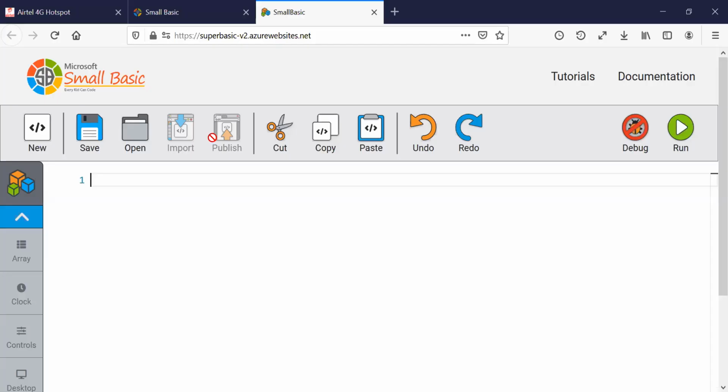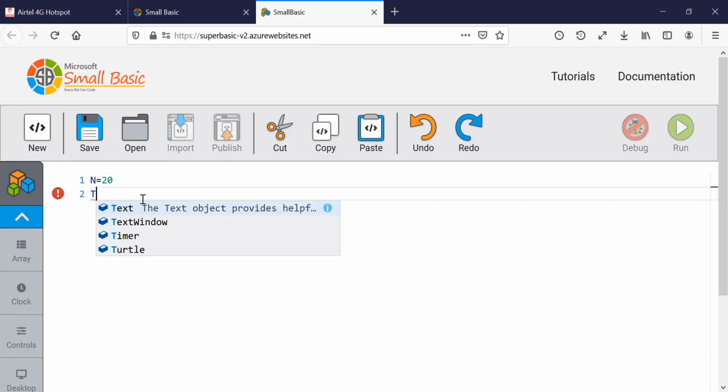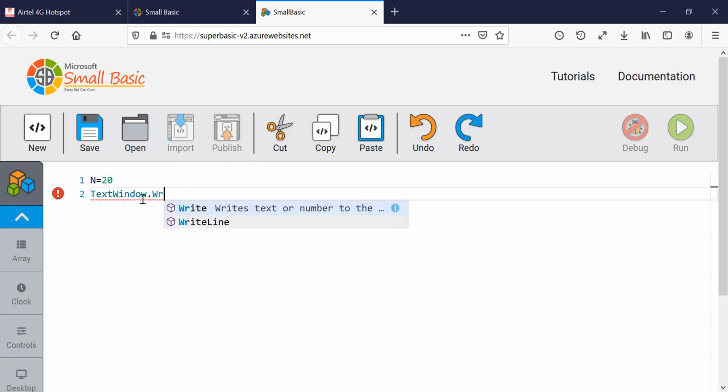So if I say n = 20, then I have to go to a new line and write TextWindow. There shouldn't be any space. Don't put any double quotes while declaring the variable. TextWindow.Write, in brackets, n. Not in double quotes when you are talking about a variable.